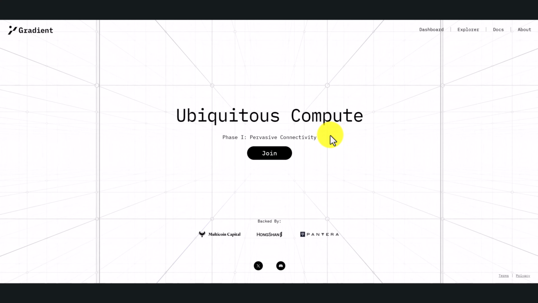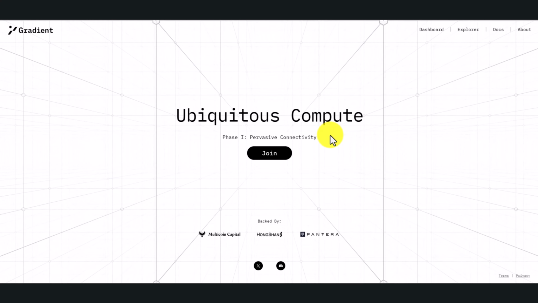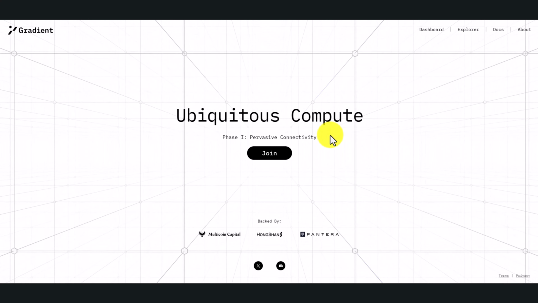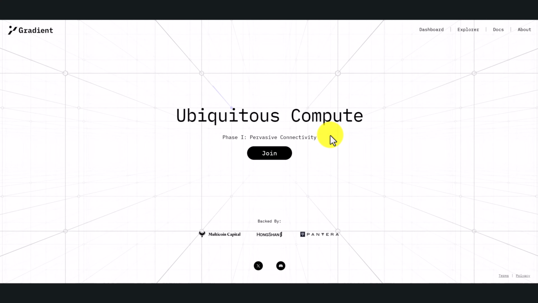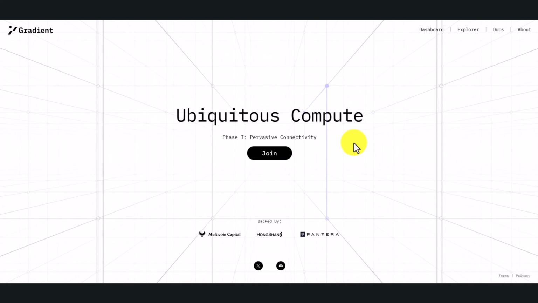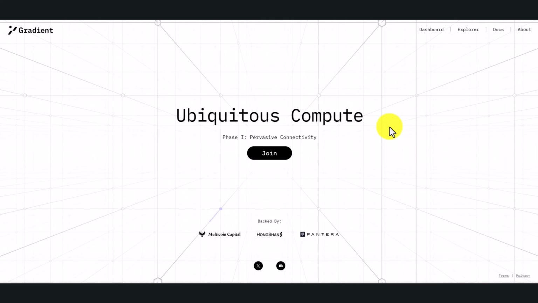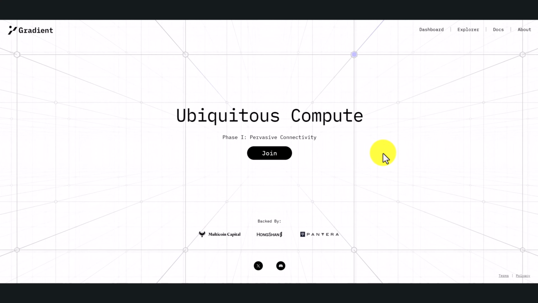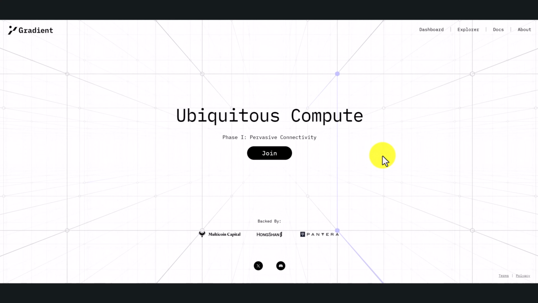So I have given you lots of browser mining based extensions, but I missed out one of the most talked about ones, Gradient Network. After Grass and Nodepay, this is the super popular and you may already be running their node. If you have missed out, don't worry, here I'll show you how you can join this airdrop.